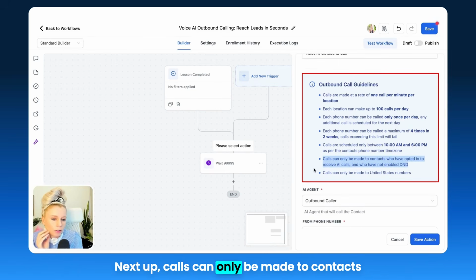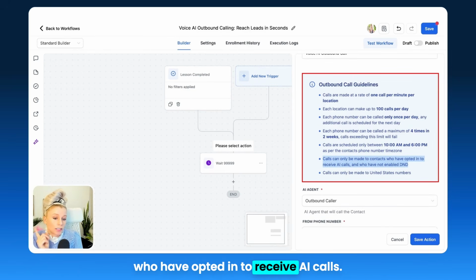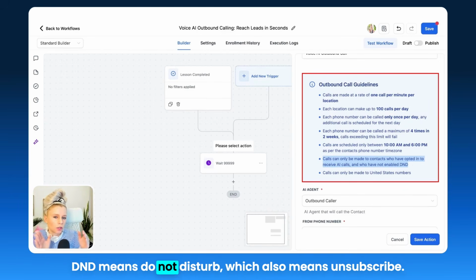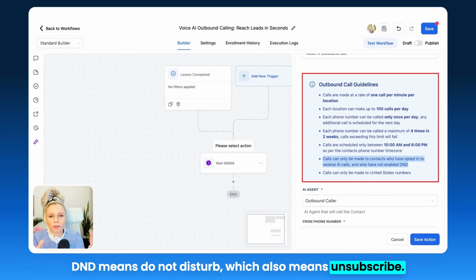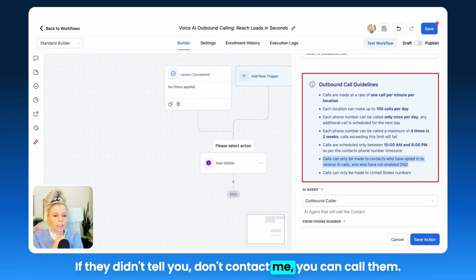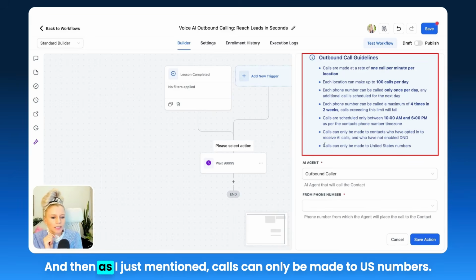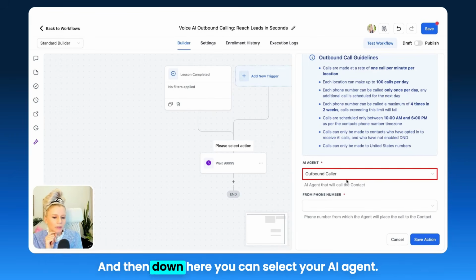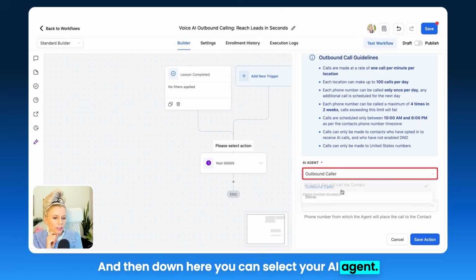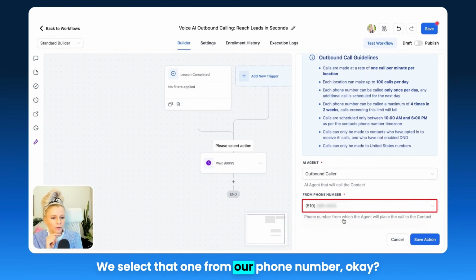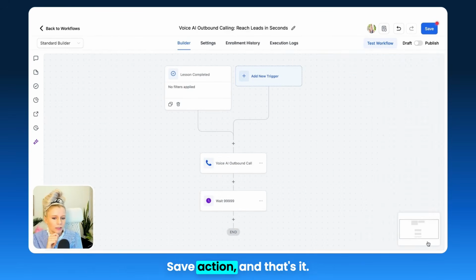Next up, calls can only be made to contacts who have opted in to receive AI calls within the form, for example, and who have not enabled their DND. DND means do not disturb, which also means unsubscribe. If they didn't tell you, don't contact me, you can call them. If they told you, don't contact me again, you cannot call them. And then, as I just mentioned, calls can only be made to US numbers. And then down here, you can select your AI agent. So we created the outbound caller. We select that one from our phone number, okay? Hit save action, and that's it.